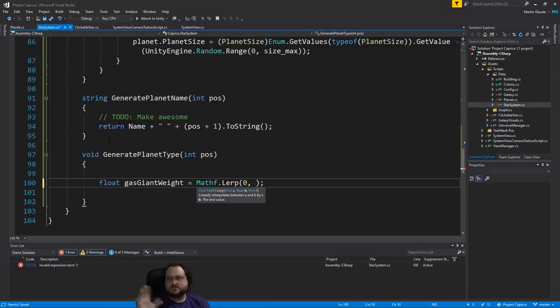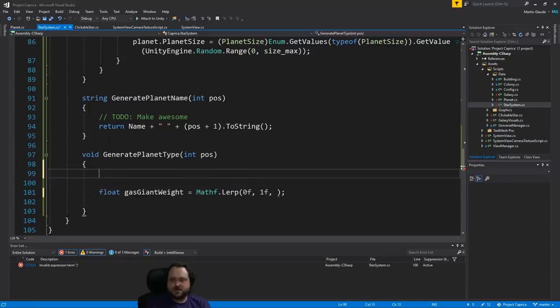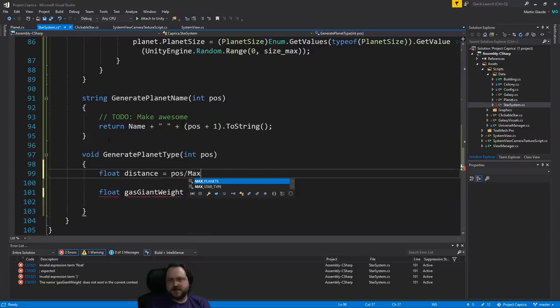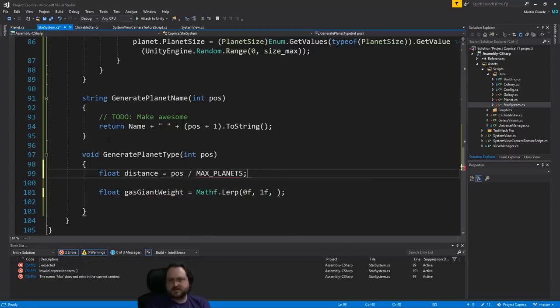I mean, it's a weight. If something has anything above 0 and everything else is 0, then this would be a guaranteed chance. But we'll assume the weight ranges can go from 0 to 1. So in this case, we'll say the chance of getting a gas giant goes from 0 to 1 as your position. We'll probably want some sort of float for this, which is distance, which is going to be equal to the position divided by the max planets.